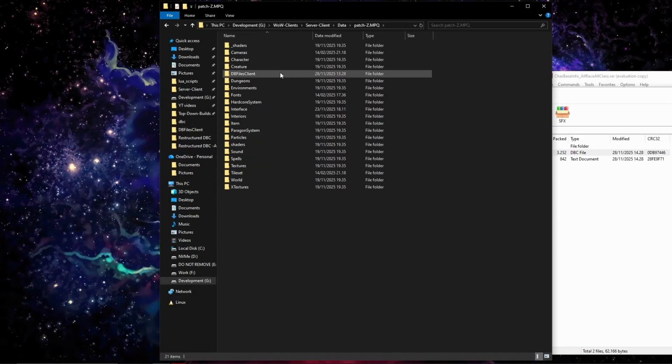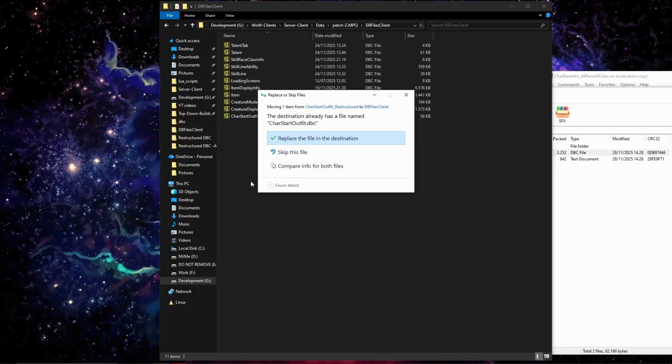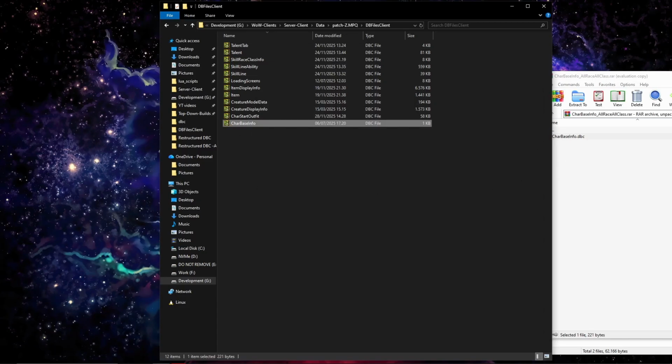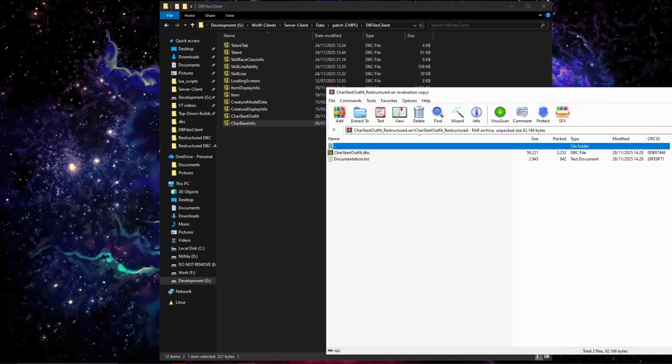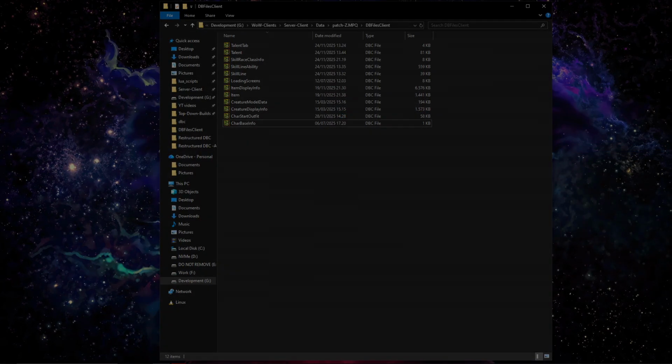I have patch folders. If you have a normal patch, you would open it with the MPQ editor and the DB Files client. And in here, you would just drag the char start outfit in, and then the char base info. That's all for the DBC part. So let's head into the database.